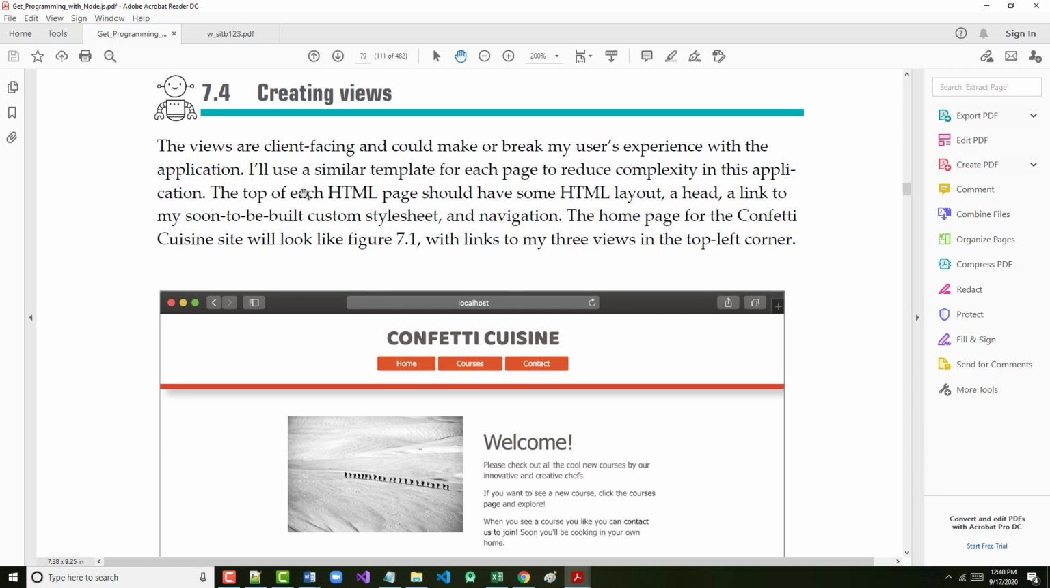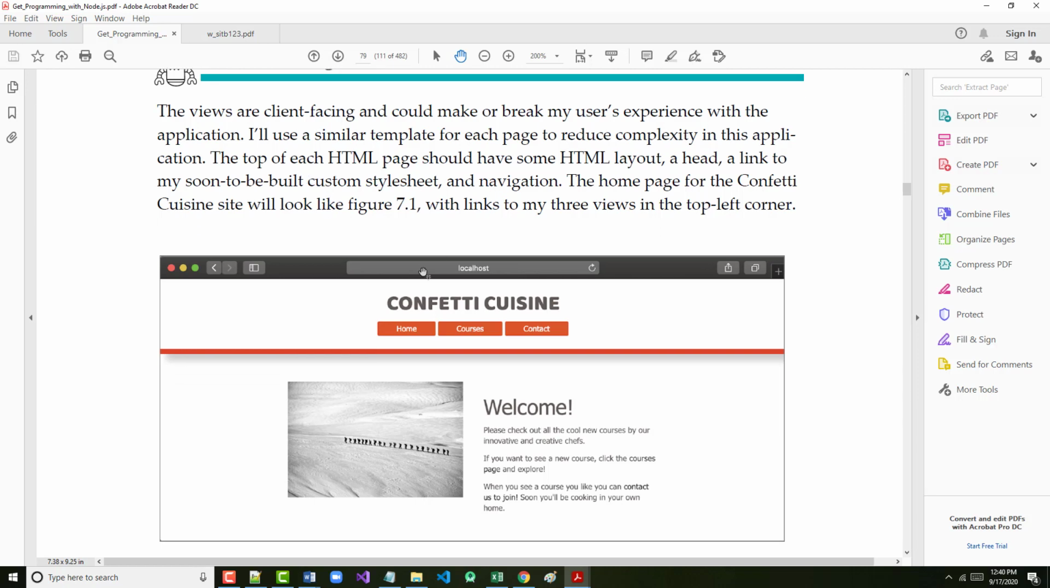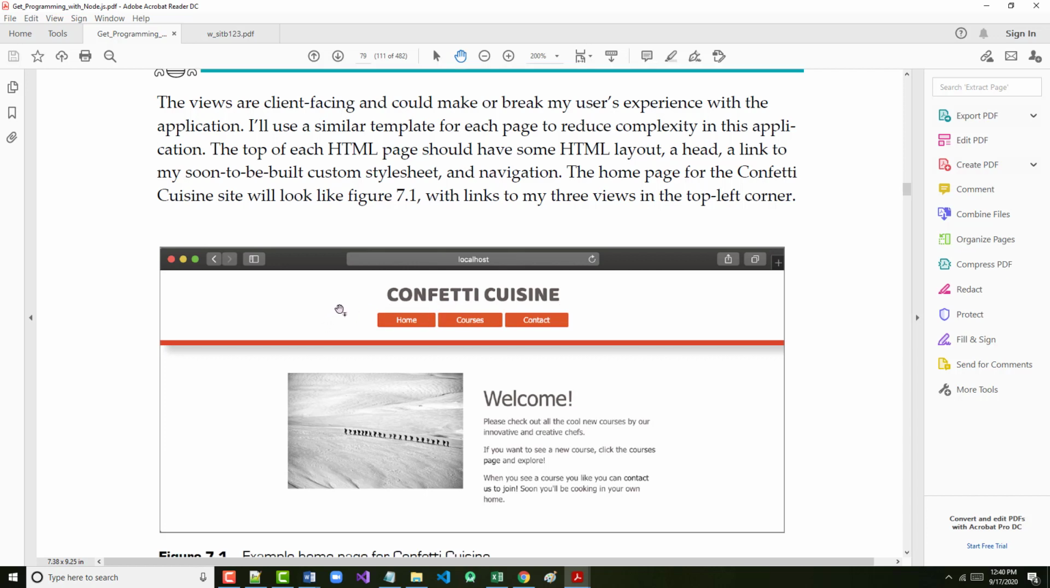All right. So the author says they'll use a similar template for each page to reduce the complexity. The top of each page should have some HTML. So in other words, the top should look like that on every page. All right. This is one advantage that we're going to have once we get into using these HTML helpers that you don't have in regular HTML. In other words, as of right now, you've got to write this stuff on the top, the Confetti Cuisine and the 3 buttons. You've got to write that for every single file. One for your home page, one for your courses page, one for your contact page. When we start using what's called embedded JS, embedded JavaScript, we're going to write it once and just tell it to use it 3 times.